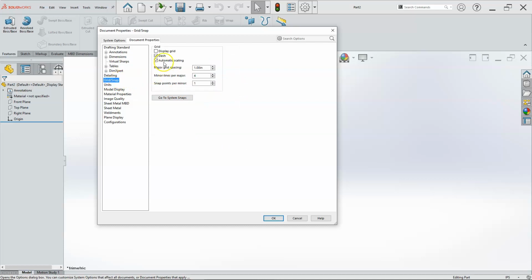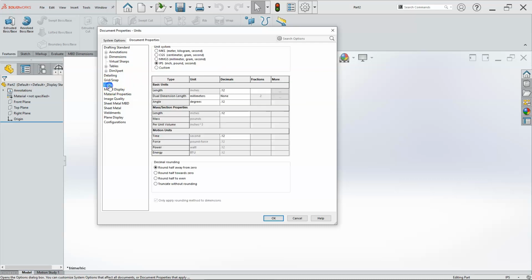Our grid and snap: if you want to display the grid in your sketch or in your drawing, you can turn those on. But the grid to me isn't as functional as it should be, so I usually leave that off. And the all-important units. Right now we're in inch, pounds, and seconds. If we need to go to millimeters, metric, we will switch to that. And there is a shortcut that we will be looking at in the bottom right, the IPS, currently inch, pounds, and seconds.